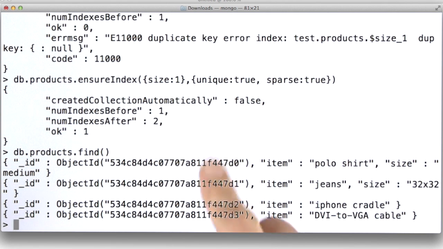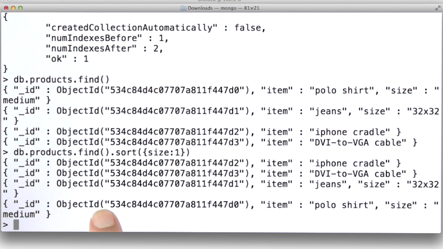And we do. That's not surprising. But let's say we called db.products.find and said sort on size ascending. If we did that, then we still get all four documents back sorted by size. That's interesting. Okay, that's good. But let's see what index it's using.